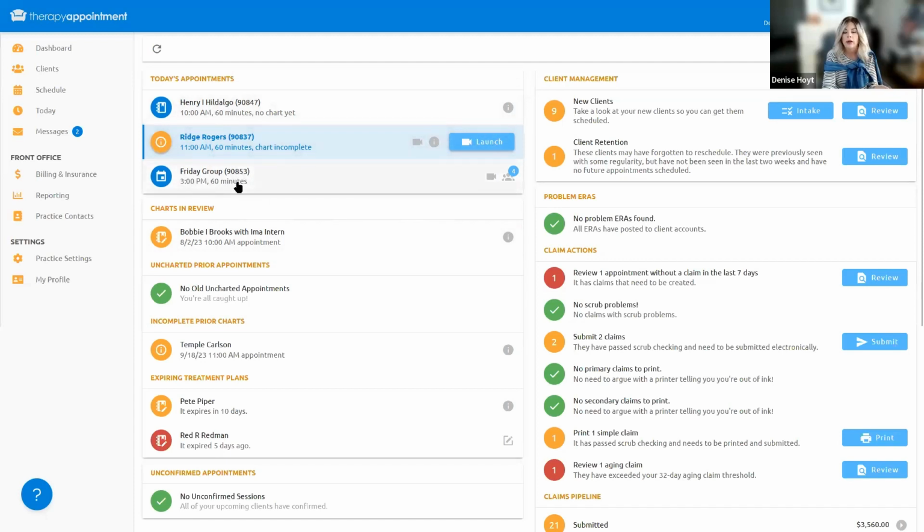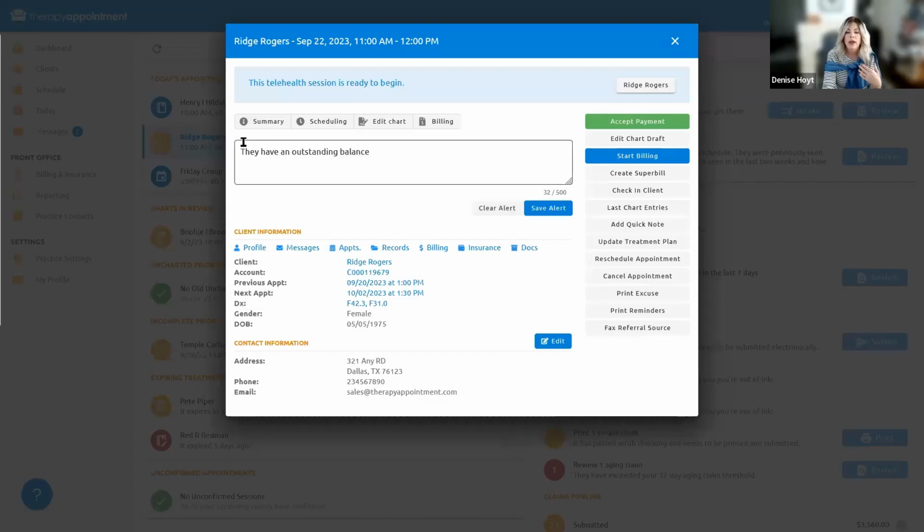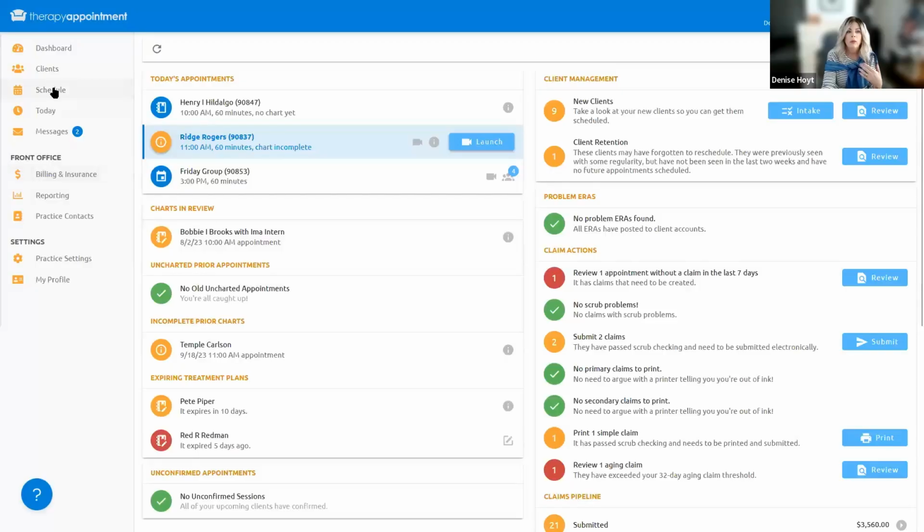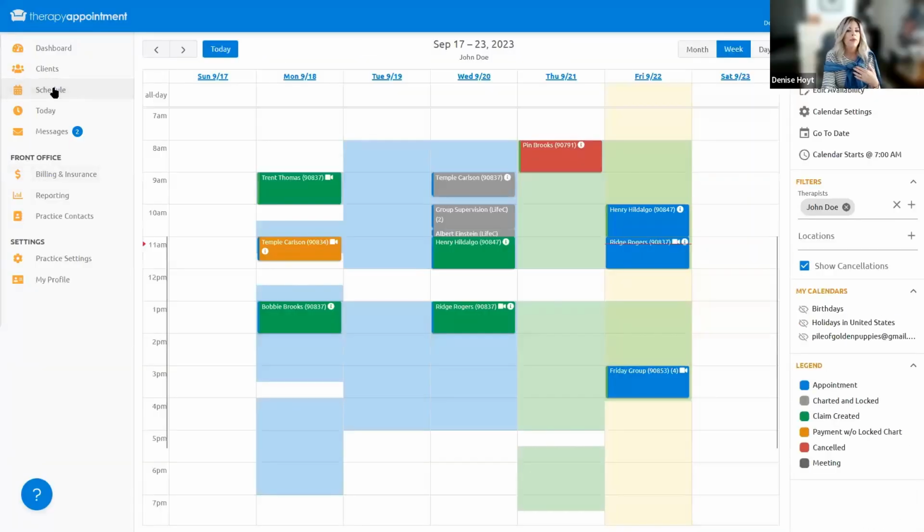I have a group later on today. Down below, past appointments I haven't documented on. I can work from here for the day. I can just click on top of Ridge's name and I could take action on this appointment today. However, I really prefer to work from the schedule.